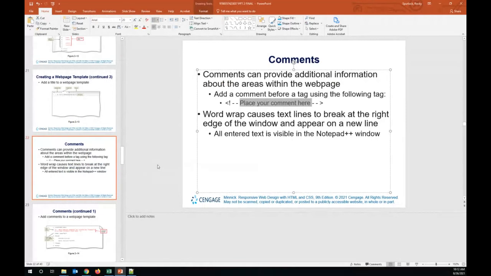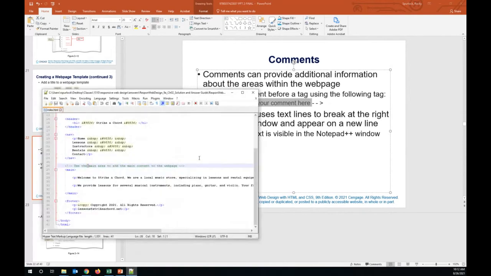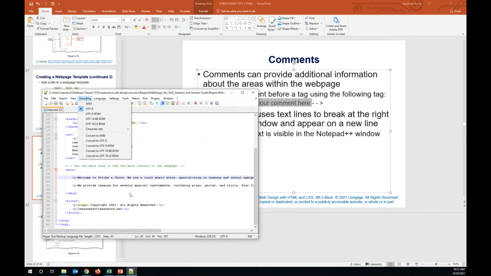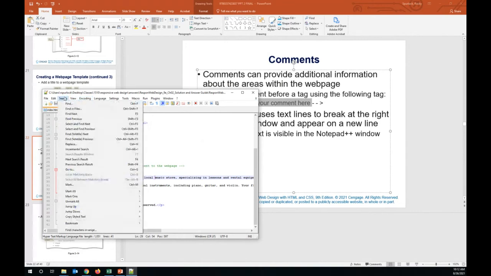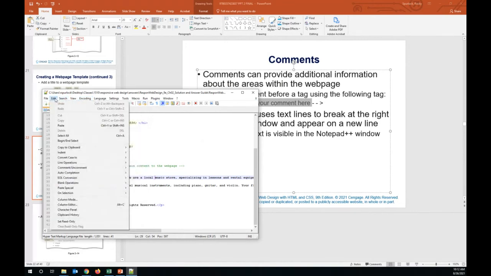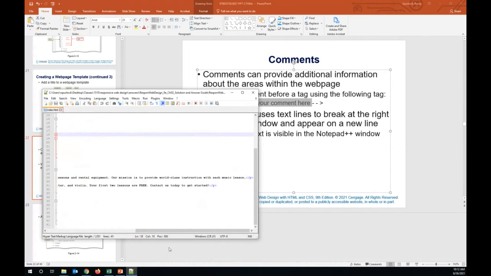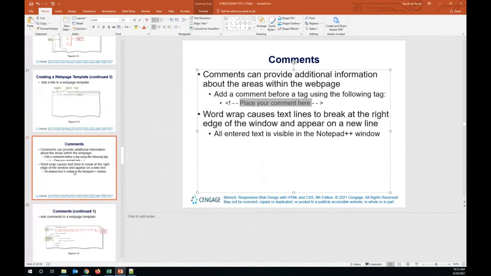All right, word wrap, it causes text lines to break to the right edge of the window. So if you're using, say, Notepad++, you can use the word wrap to break the text down to the next line. So you don't have to scroll over everything.